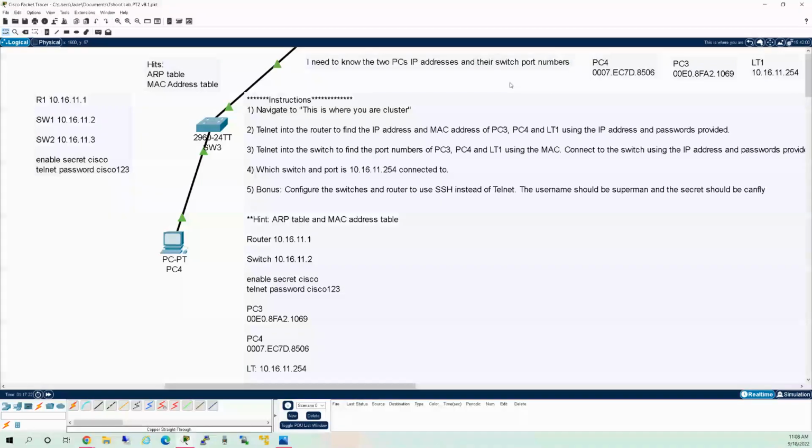Now, this video is actually built off a part two, so to speak, of another video I made where there are only two PCs. In this case, I've added a third element, actually a fourth element. I've added one more switch, and I've added a laptop to the remote site. And the laptop does not have a MAC address provided. The two PCs don't have IP addresses provided.